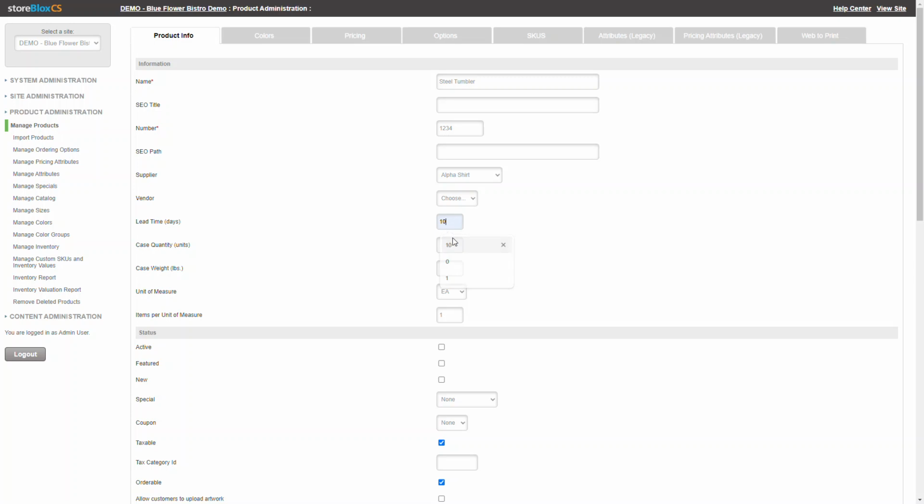Lead time, this must be a full or whole number. It can't be 10.5. It has to be one whole number. And so this indicates that it is a 10-day turnaround time or lead time for this product.